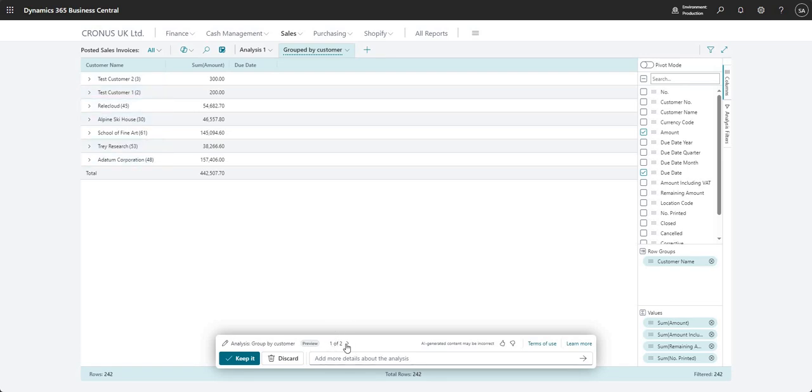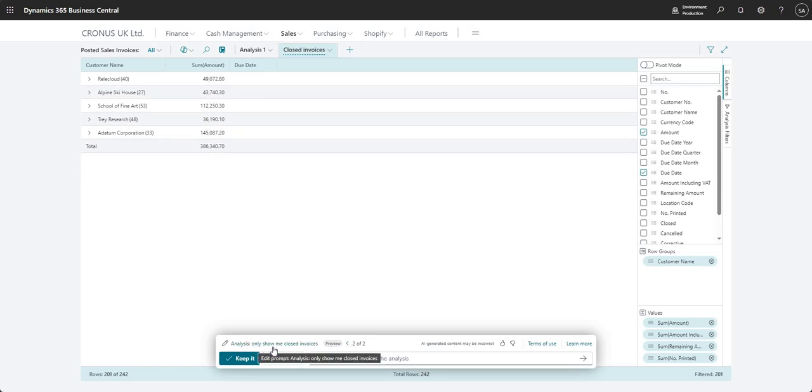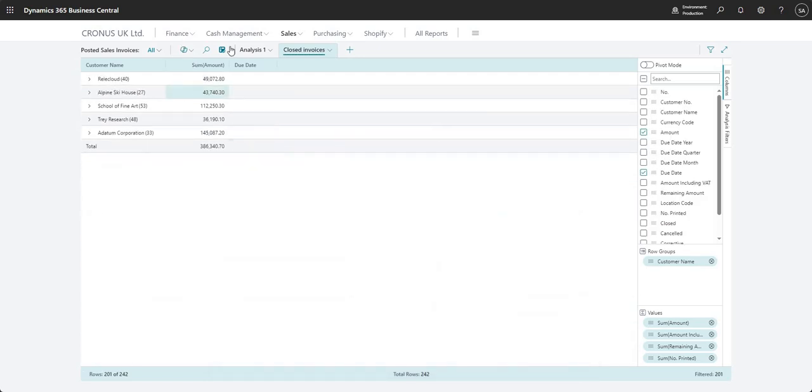If I go back from 1 of 2 to 2 of 2 now, I can see my second step there was only show me closed invoices, and you see now we've got that filter on this analysis tab again. Okay, so pretty cool. And as I say, you can say discard or keep to keep or discard the changes that you're making. I'm just going to say keep it on this one, and that is literally it.